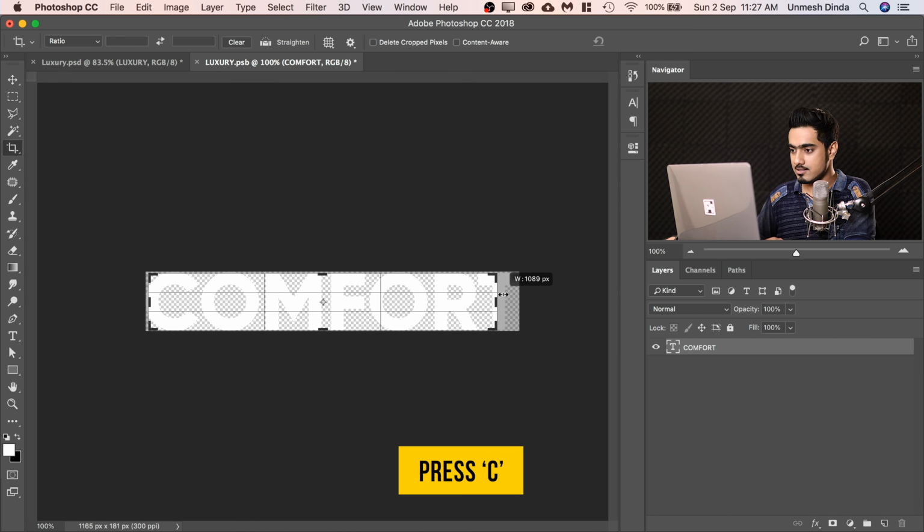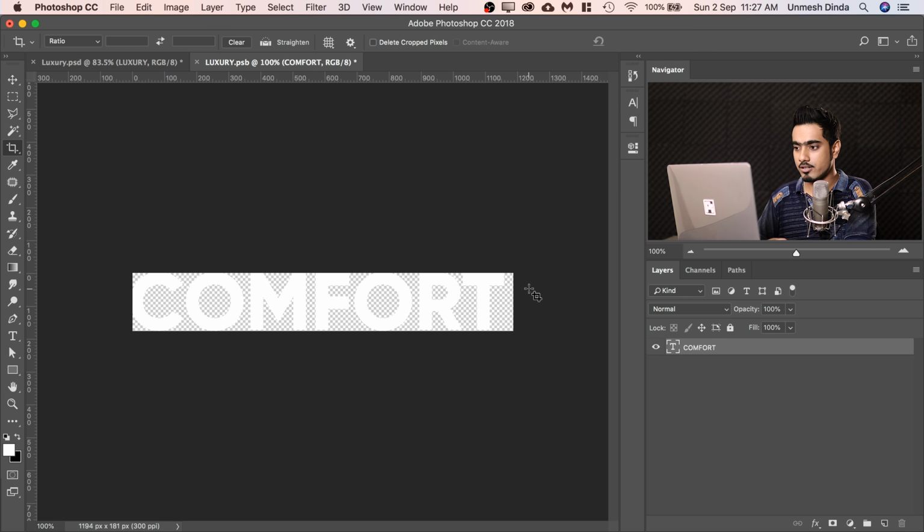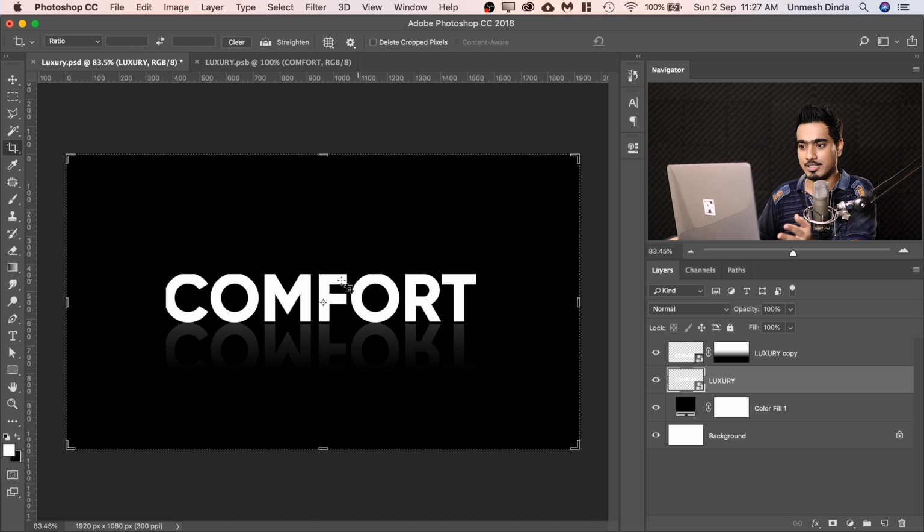Press C and then just increase it. Just like this, hit enter or return, press Ctrl or Command S and get back. It will do the job.